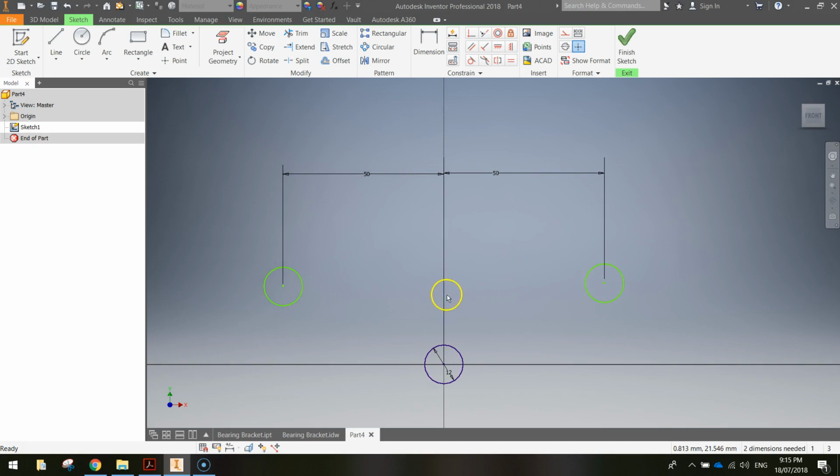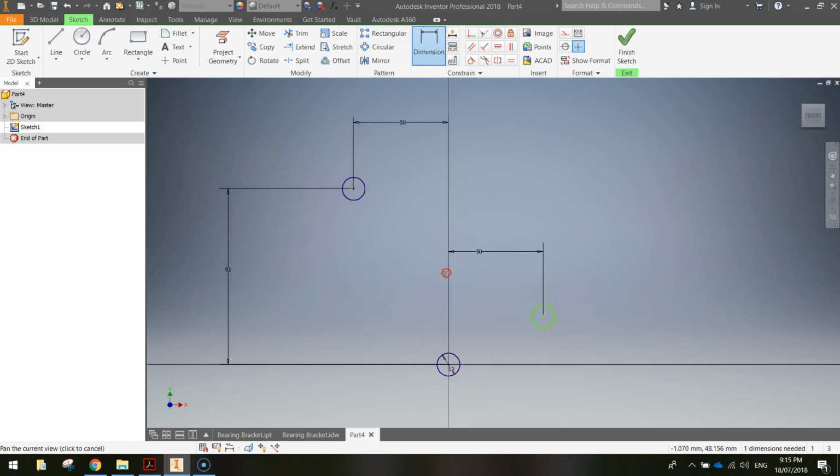Alright, and now we need to just do that once again, grabbing our dimension tool. This time we're just going to click on the edge of the circle and then go and click on the center point again, or the origin. Drag out to the left, click, and we're going to type in 92 millimeters. Okay, and that just sends it up 92 millimeters from the x-axis down here.